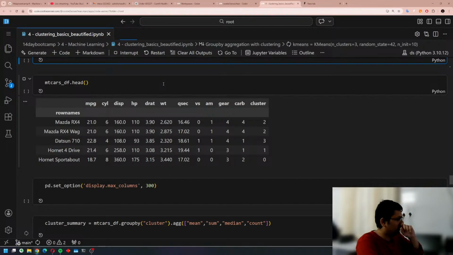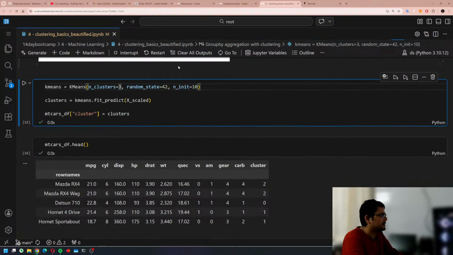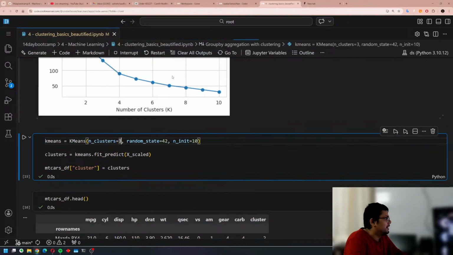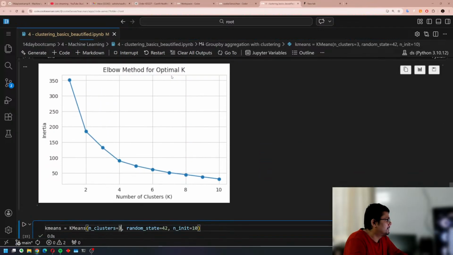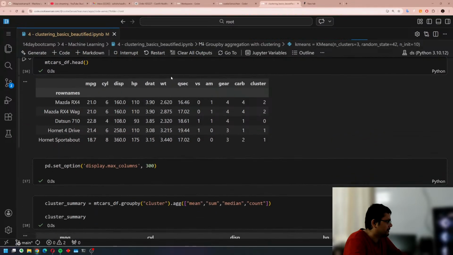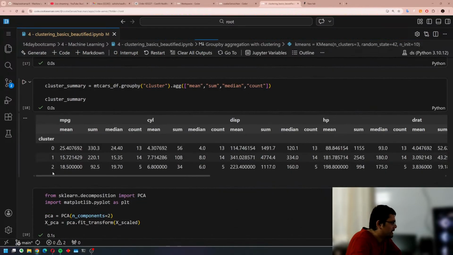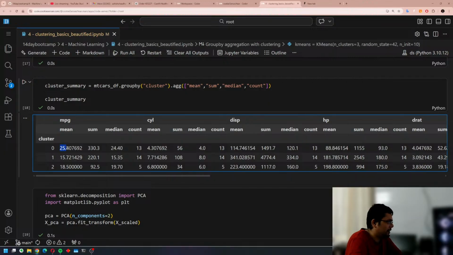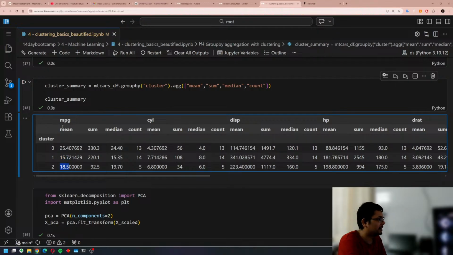I'm gonna do a run all. It's taking some time to run all. Oh yeah, done. So take a look. The moment I select 3 clusters, it's saying that the first cluster has a mean of 25, the second has a mean of 15, and the third cluster has a mean of 18 miles per gallon. So that tells me this highest miles per gallon could be your city car, I mean, your regular car that regular folks drive.